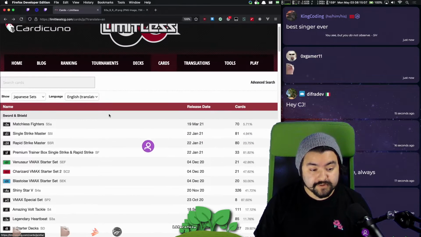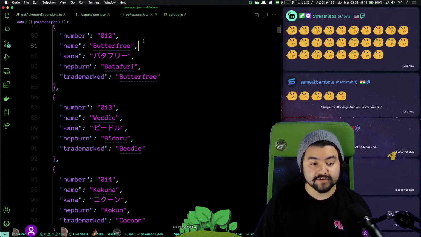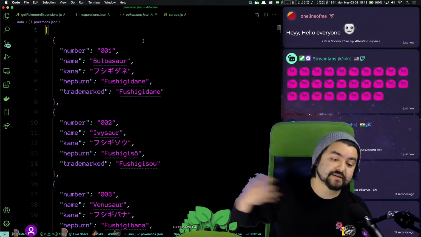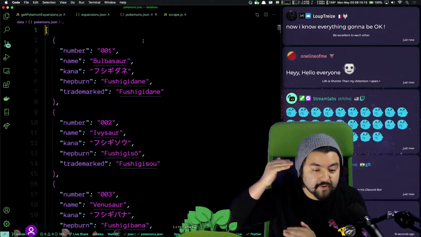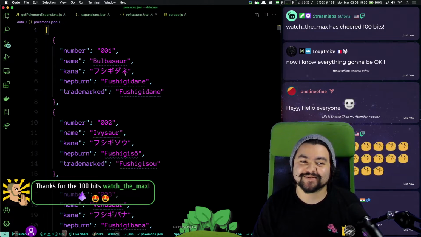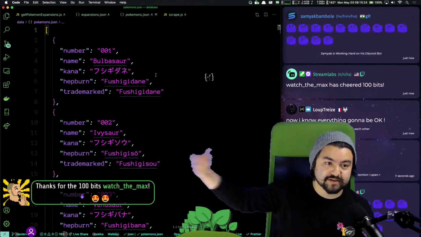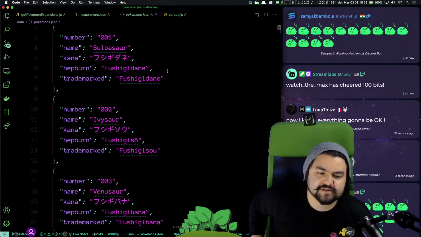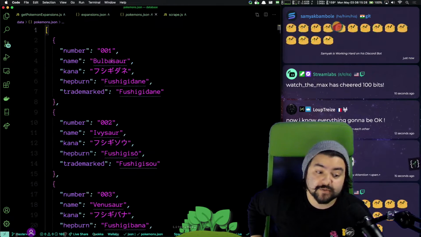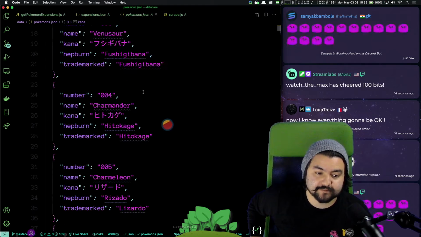So what we've done so far is we have written code first that scraped all of the Pokemon names and their corresponding katakana. And thank you, Watch the Max, for those bits. So we have this file here. We pulled this off of Bulbapedia, which is a Pokemon wiki. So we have this data: names in English, and then the names in the katakana.